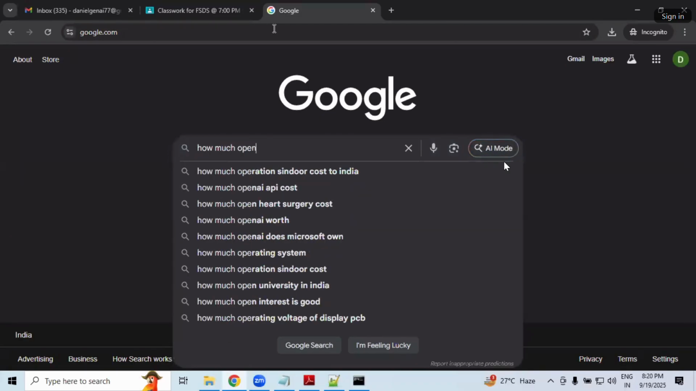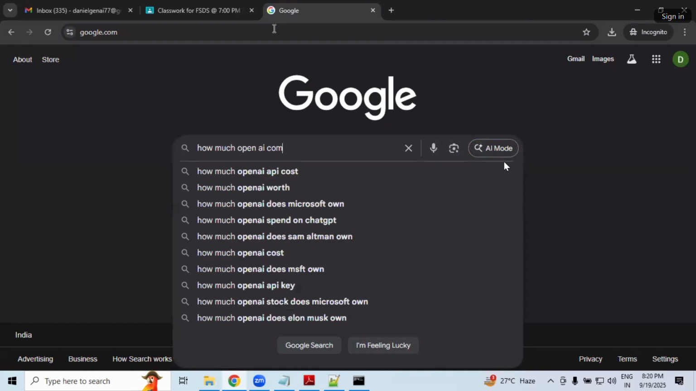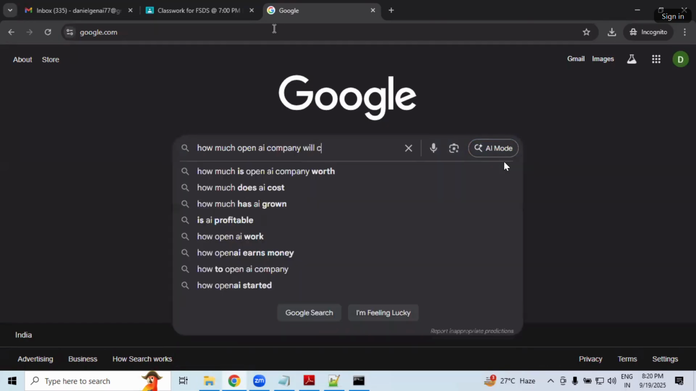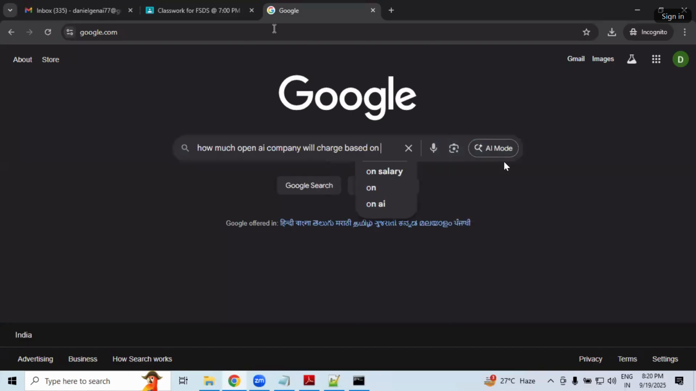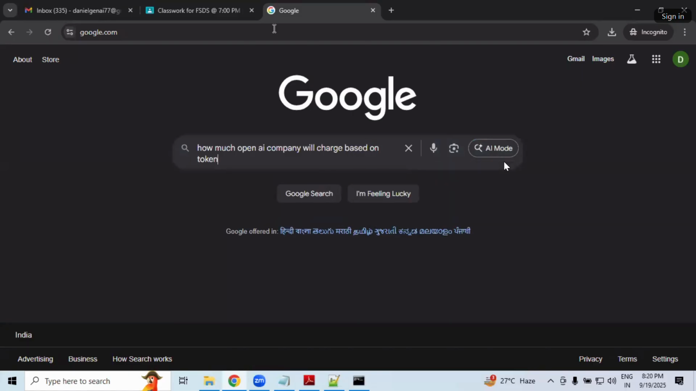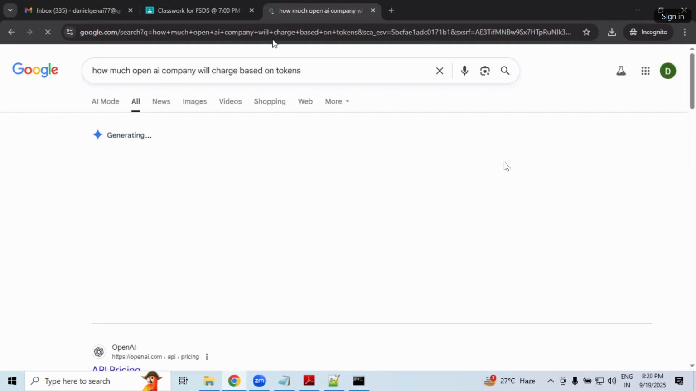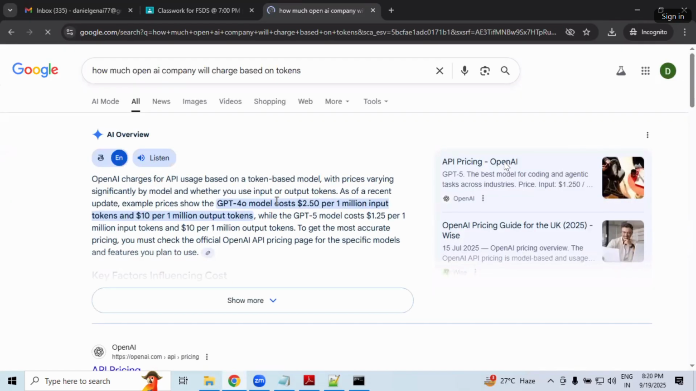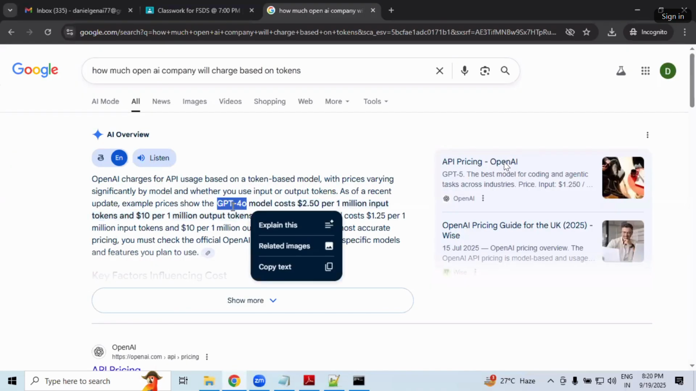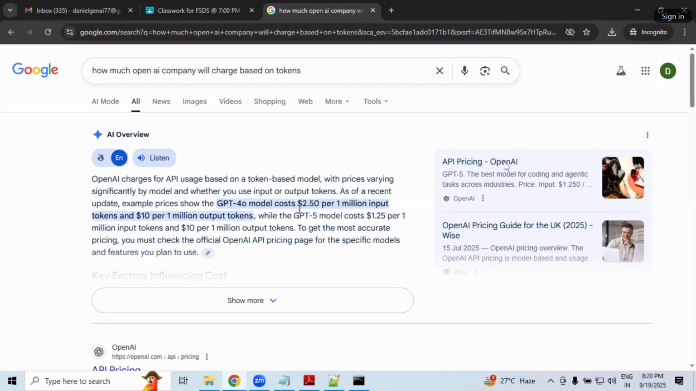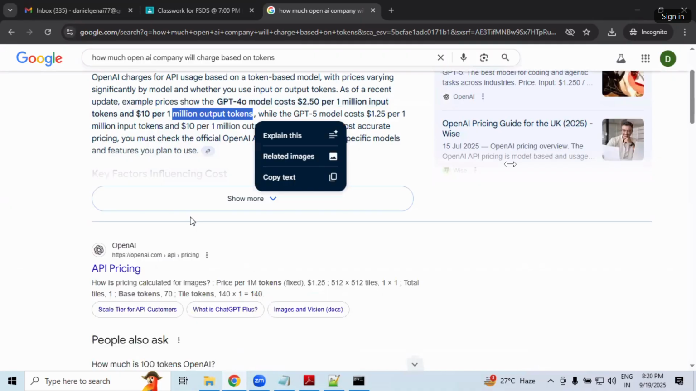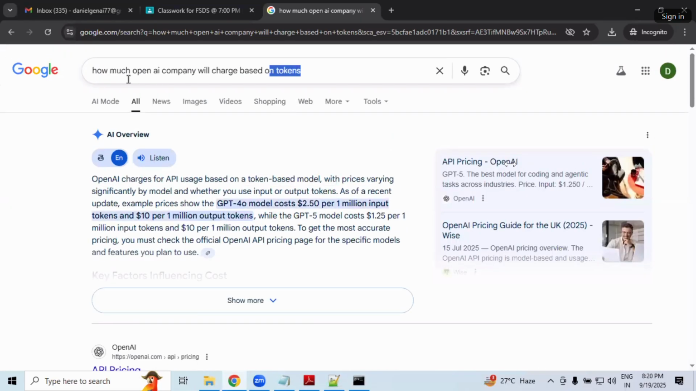How much will the OpenAI company charge? Based on words or tokens. GPT-4o, exactly, we are using the same thing, maybe an updated one. The model costs $2.50 per 1 million input tokens and $10 per 1 million output tokens. They are charging for input and output. Make a note on this one. Can I go to ChatGPT?